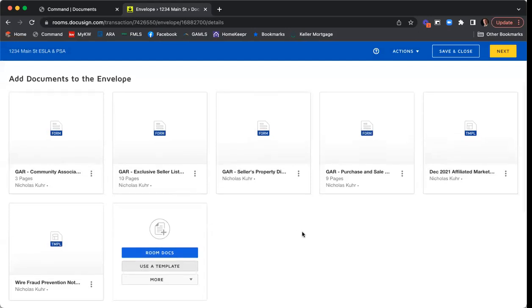All right, so now we have all 6 documents that we want to send for signature, but they're in kind of a random order. And I want to put them in a very specific order. So I want my clients to sign the listing agreement, then the seller's property disclosure, community association disclosure, then the other disclosures before signing the purchase and sale. In order to reorder the documents, you have to do it now when you are initially creating your envelope, or else you will not be able to reorder them.